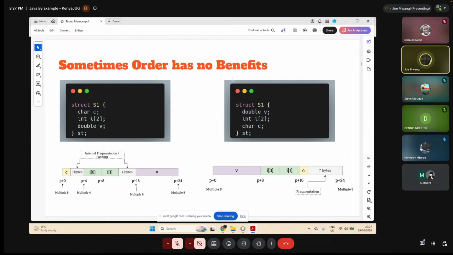But sometimes order has no benefit. Even if you go from the largest field to the smallest field, sometimes you don't gain anything. But it's good to be on the safe side, always arranging the largest fields first, all the way to the smallest fields. After this presentation and today's meeting, just go to GitHub and look for C code anywhere, and you'll notice how people arrange their fields. Some people don't really care, but for game developers, this is very important. For high performance computing, this is very important.